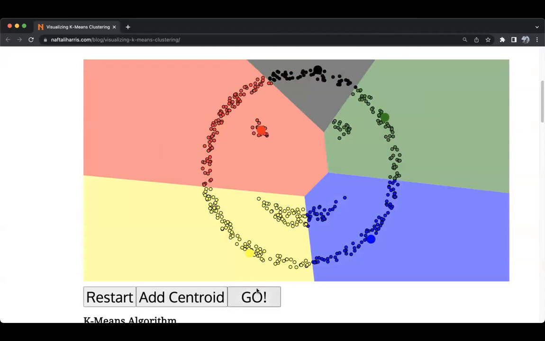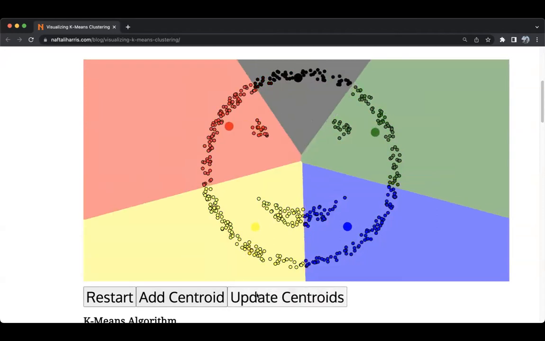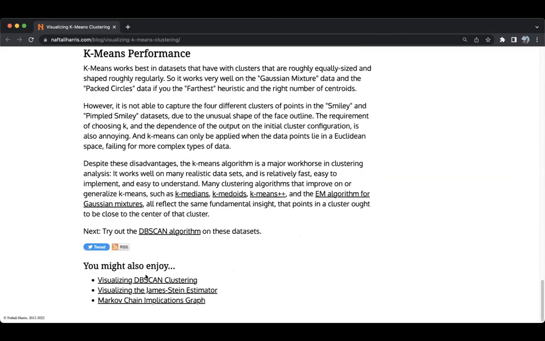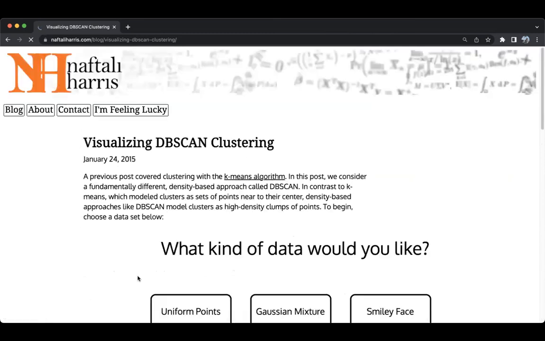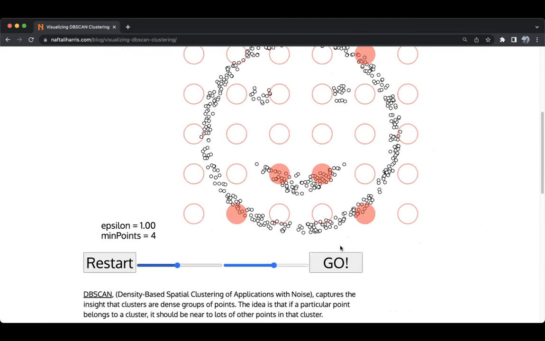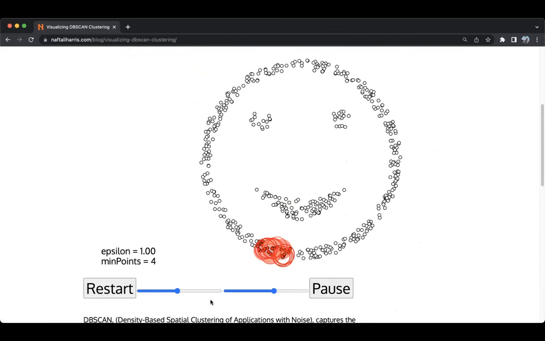Okay, let's go. Yeah, this does not work very well, right? This is why we have other techniques like DBSCAN, for example. So there you go. This is how DBSCAN works, and this is how it clusters the different locations.